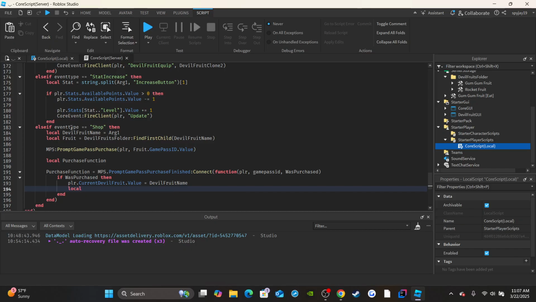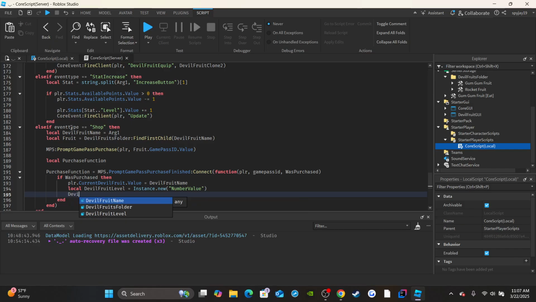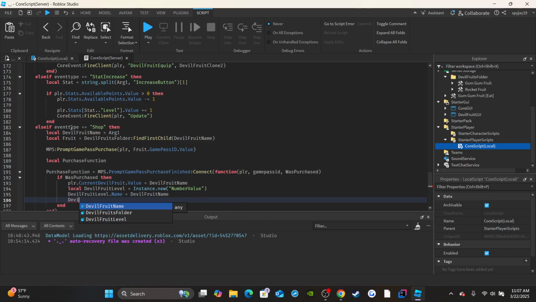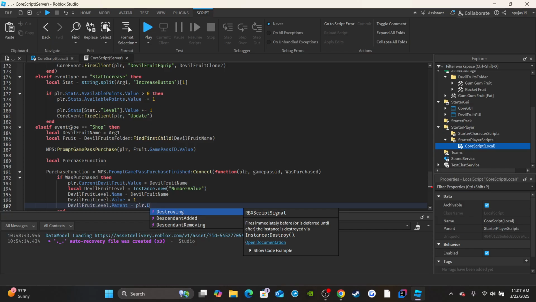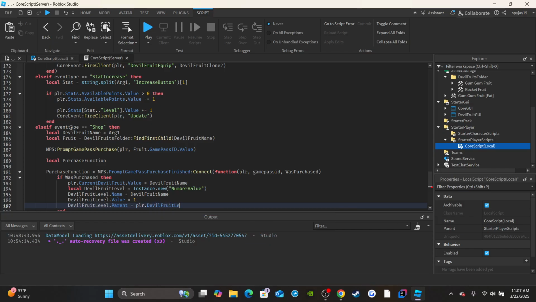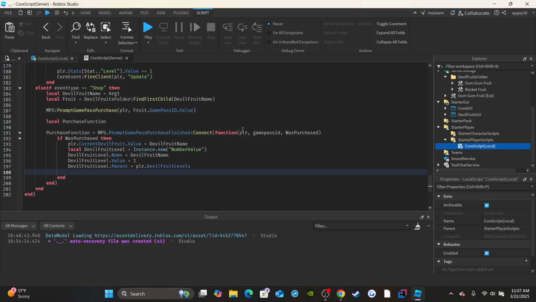Then you're going to create the devil fruit level. So devil fruit level, you're going to create this value. Devil fruit level is equal to Instance.new NumberValue. Enter. Then you're going to say devilFruitLevel.Name, so of course equal to devil fruit name. DevilFruitLevel.Value will be set to 1. DevilFruitLevel.Parent will be set to player.DevilFruitLevels, right?